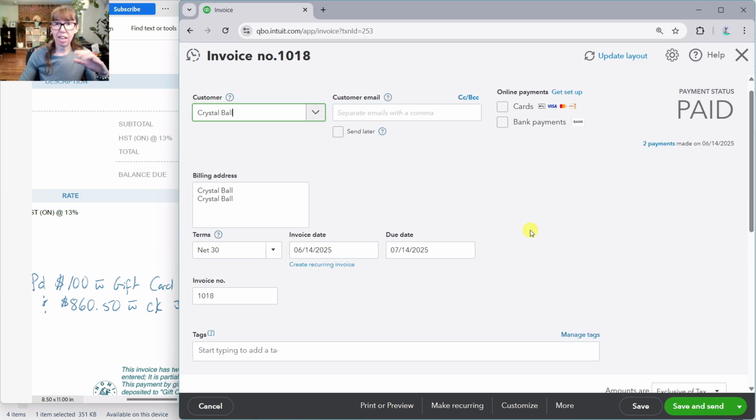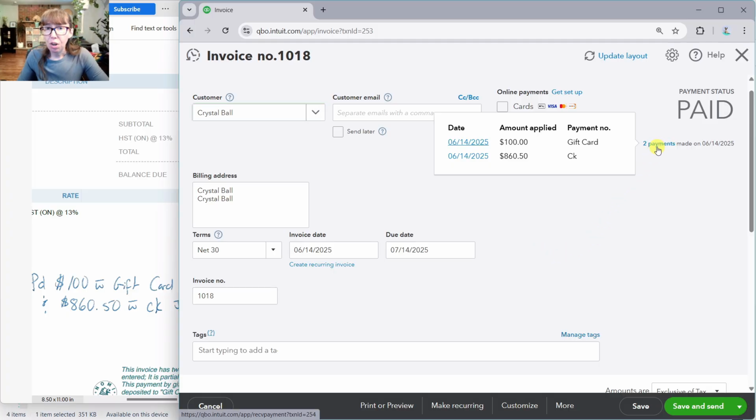This is what it looks like when I was first showing how to do the invoices in the April and the May portion of the case study. But look, if I go to two payments now, we can see that that $100 was paid by gift card and the $860 was paid by check. And in the new layout, it just said 100 and $860. It didn't tell me how. And if you remember, the payment method was GC, and it's only telling me the reference number.